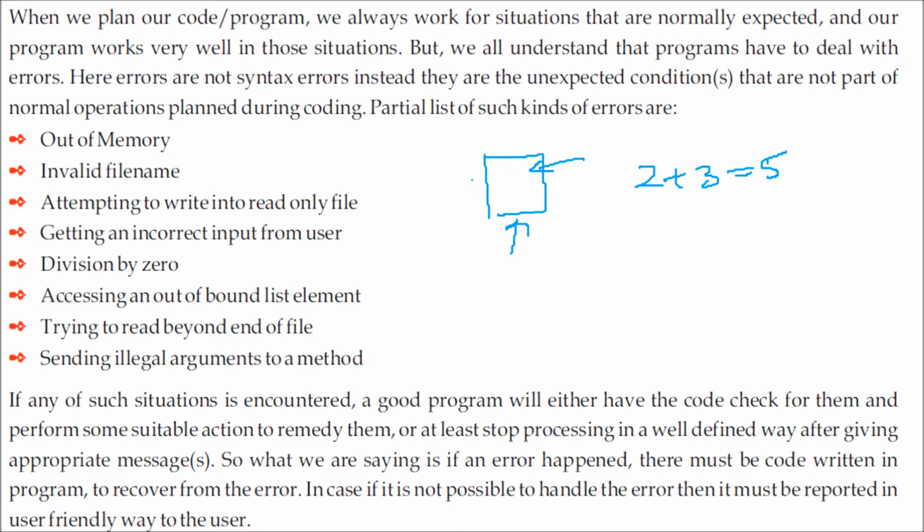So the errors are not syntax errors, but some unexpected conditions which are not part of the normal course or operation plan during coding. We have certain kinds of errors like out of memory, the file name is invalid, attempting to write into a read-only file, getting an incorrect input from the user, division by 0, accessing an out-of-bound list element, trying to read beyond the end of file, and sending illegal arguments to a method or the parameters.